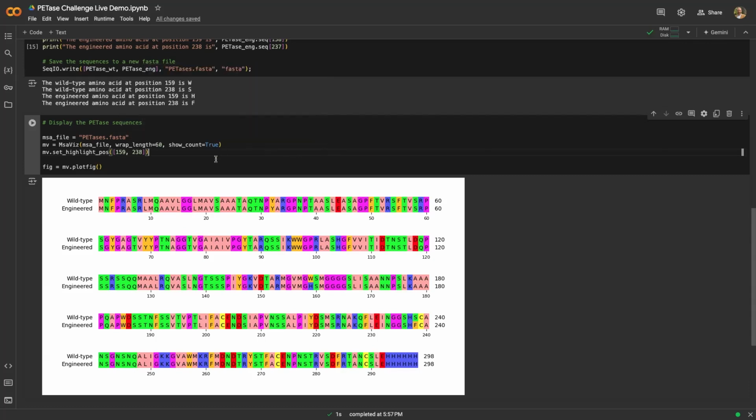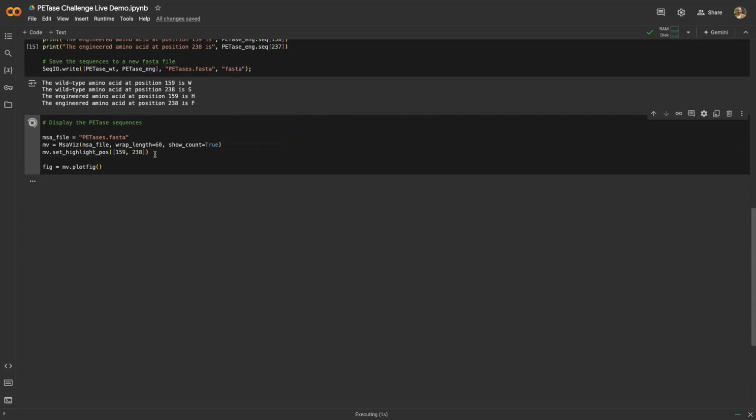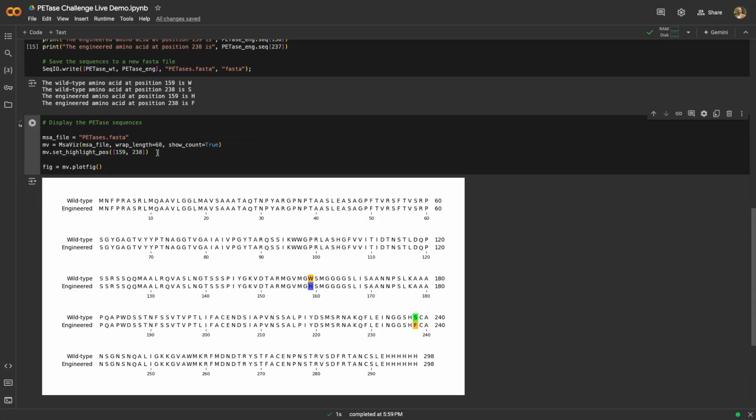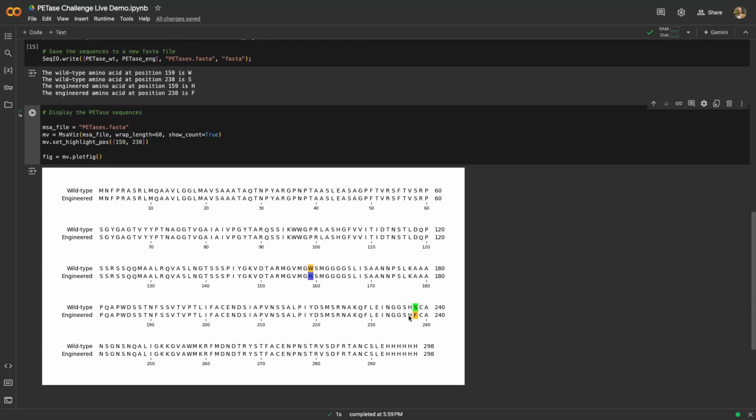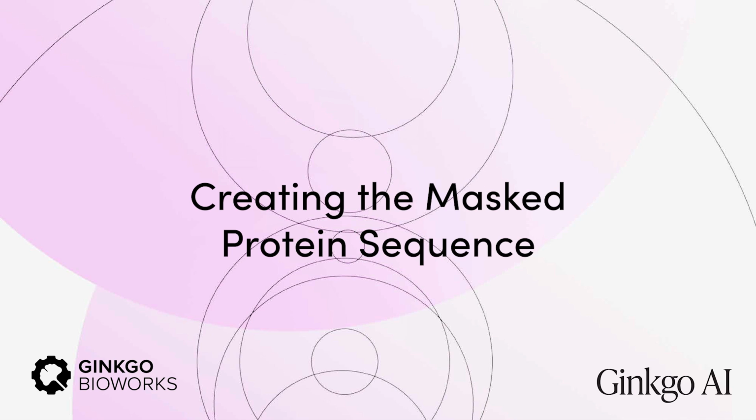Let's try it like that. Very nice. All right, this is much cleaner. So now we have highlighted just the bases that we are going to be engineering for this project. Makes it super clear exactly what is happening to these amino acid sequences. All of the action is happening at positions 159 and position 238. Nicely done. We've got our sequences edited and visualized.